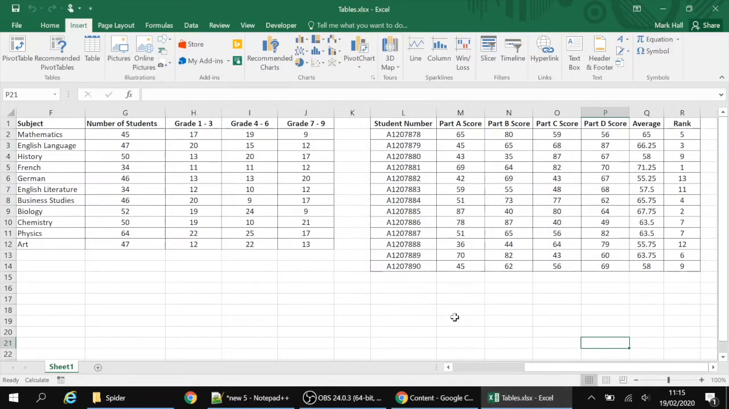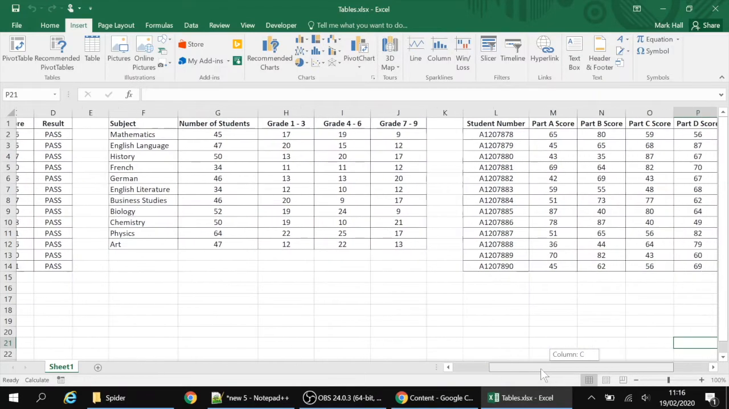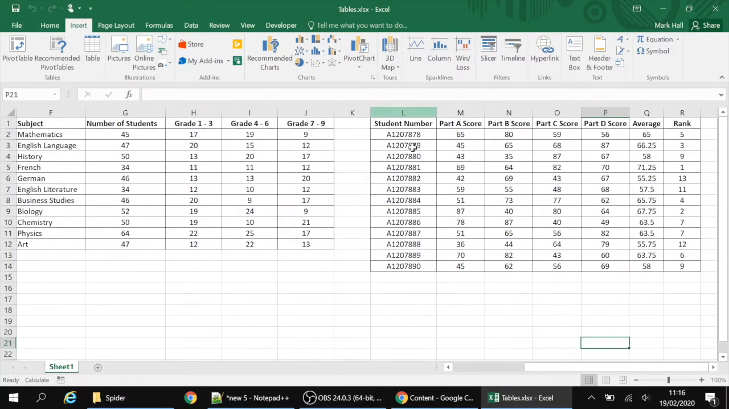In this video, what I'd like to do is show you how to use some of the graphing options available in Excel. In this Excel spreadsheet, I've got a number of different examples of data within tables. What I'm going to do is use this table on the right hand side. We've got a student with a student number. They've got a 4-part assessment and they've got scores in each. And there's an average here, an average of that person's scores overall.